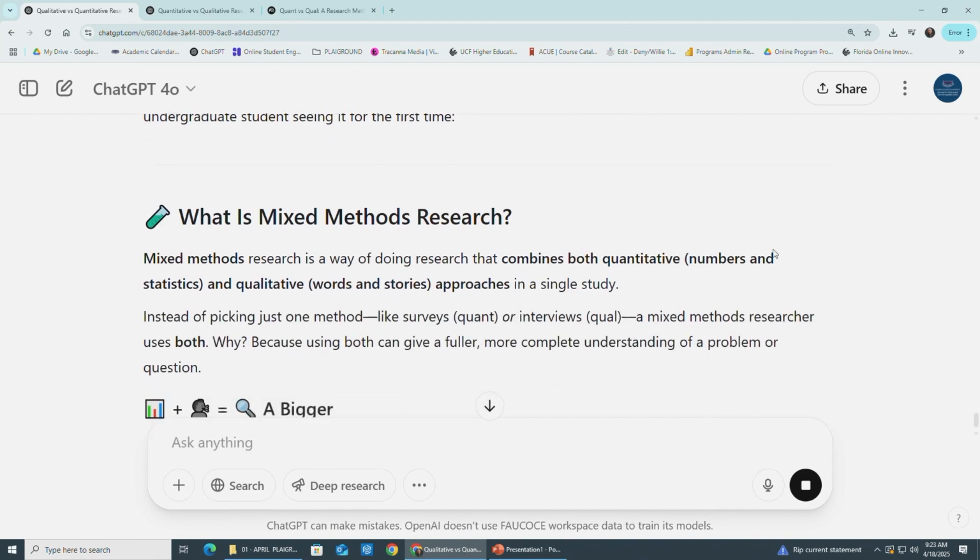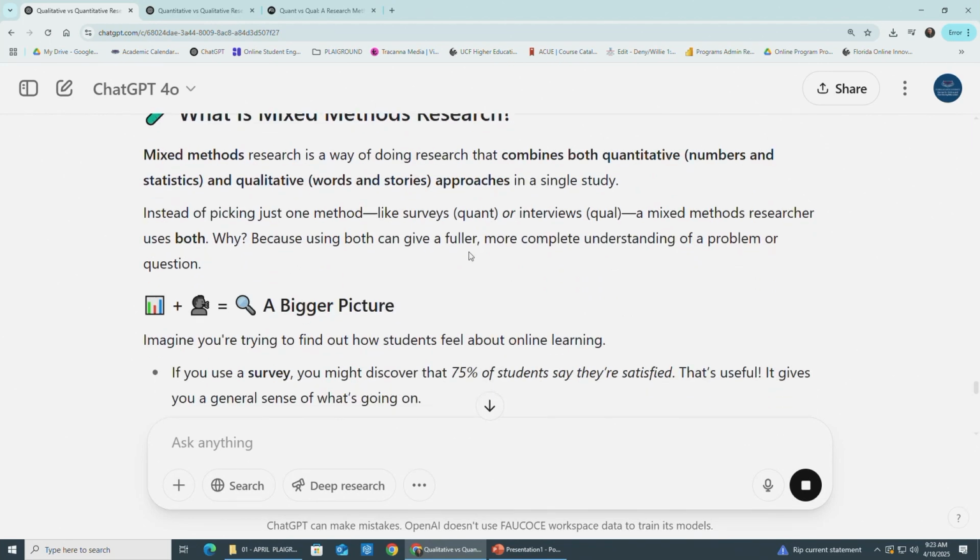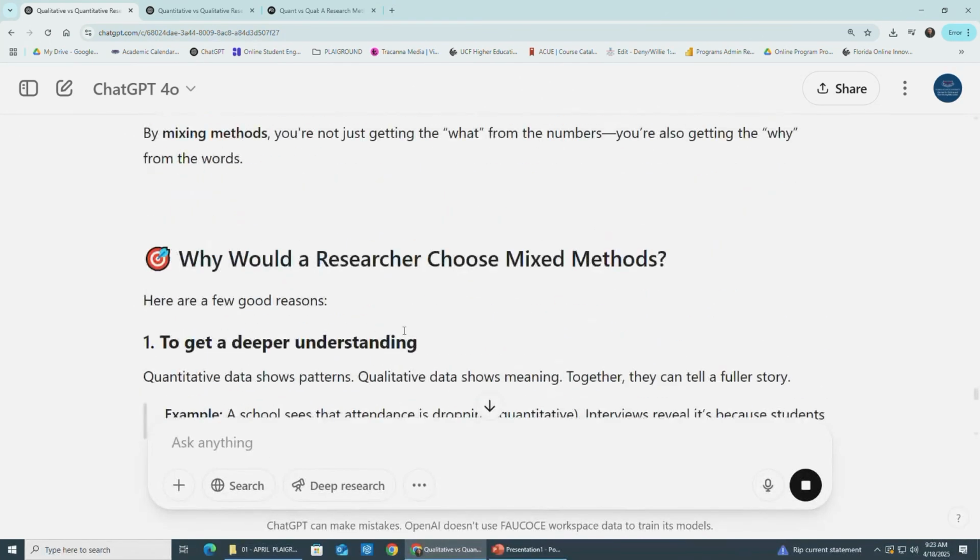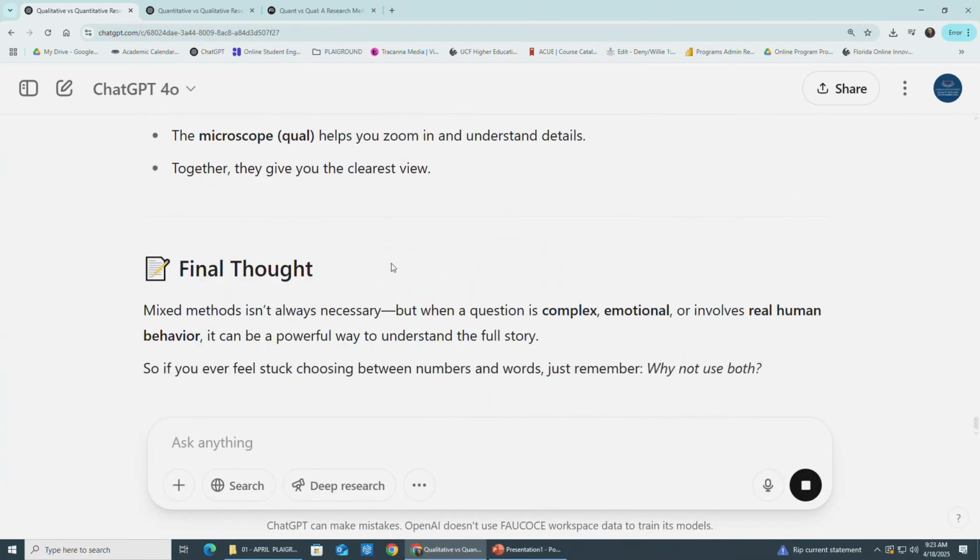As an undergraduate, where it starts with is, mixed methods research is a way of doing research that combines both quantitative numbers and statistics and qualitative words and story approaches in a single study. Instead of just picking one method like surveys or interviews, a mixed method researcher uses both. Why? Because using both can give a fuller and more complete understanding. I'm going to say, I'm not going to go read all that right now. See, it actually gave me a lot of useful information. I'm just going to say, thank you.